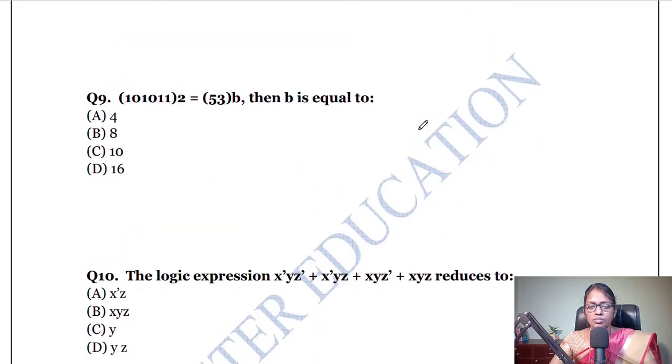And the next question is, this is a binary value, and they are asking what kind of base 53 is. Now you have to convert and find the base of this number. Obviously it is not base 4, because if it is base 4 the digits will only be 0, 1, 2, 3. So 5 won't come here, right? So base 4 is ruled out.